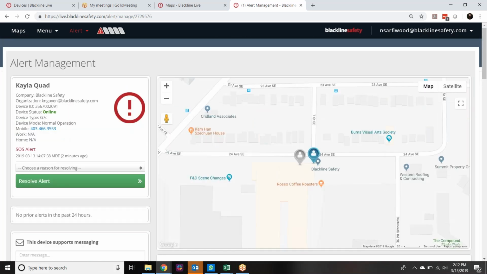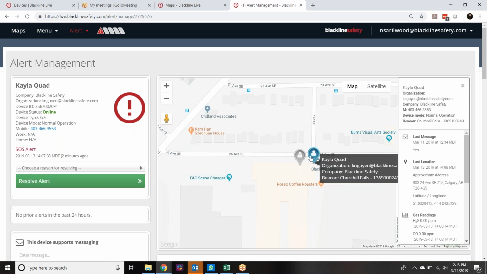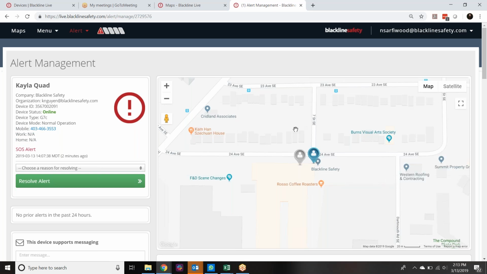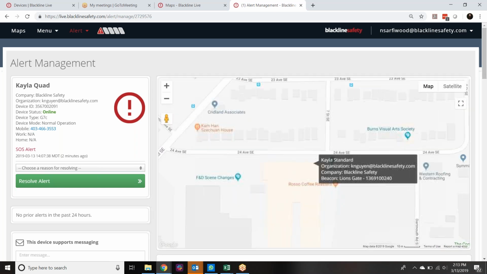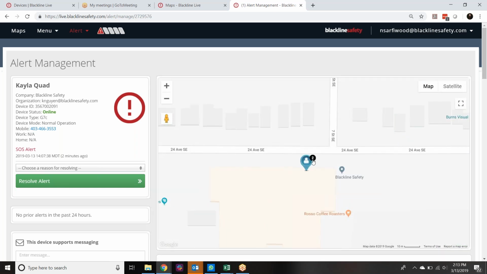Now, on this page, we have the name of the user that it's assigned to, device ID, the status, so it's online currently, what kind of mode it's in, and any phone numbers that are attached to that contact. And then on the right-hand side, you see that same maps view. One thing that's really valuable to a lot of our clients is that we're actually able to see who a nearby user is just by looking on the screen here.